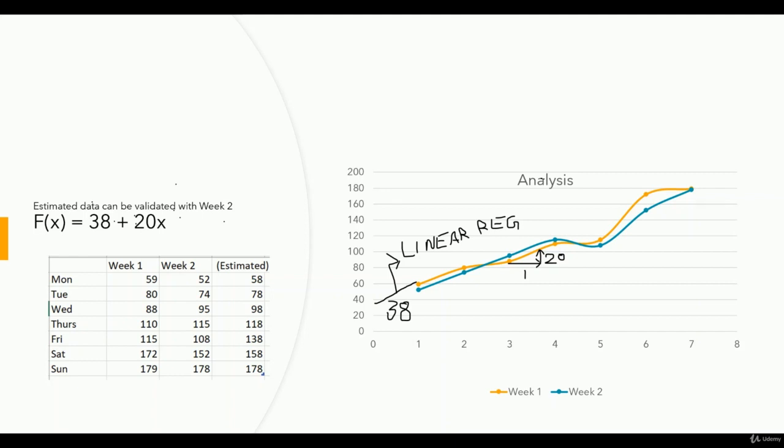So how will the formula become? If you see on the left hand side, the formula is like f(x) equals 38 plus 20x, which means 38 is the linear regression plus 20 into x. So 20 is the value of the movement by which the sales is going up, and x is the value of the days. So it's pretty much simple.